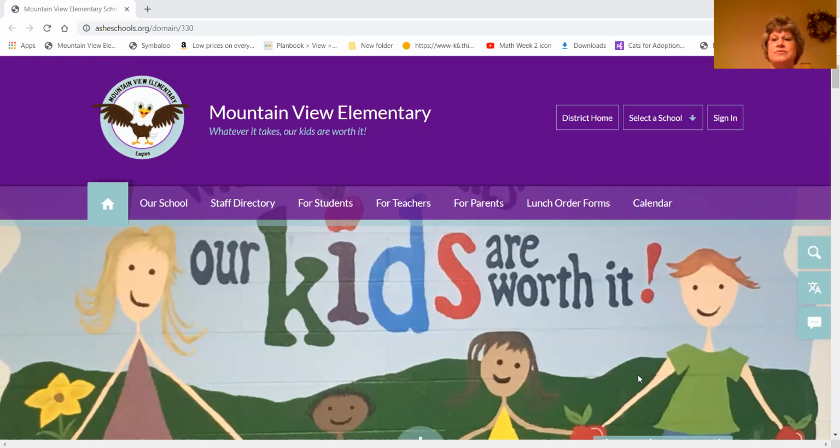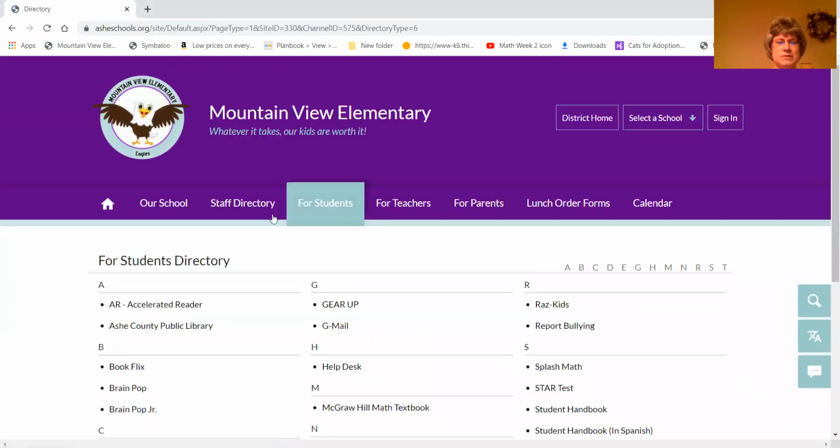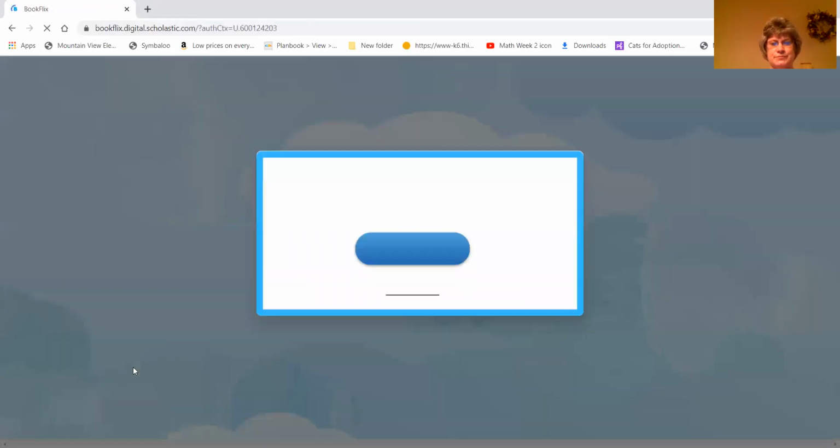I want to make sure everyone knows the correct way to get into BookFlix. So when you are on the Mountain View homepage, which we all know looks like this, you're going to look for the For Students tab. Notice I have that highlighted in blue. Click there. Okay, and in our student directory, everything that you need access to is listed in alphabetical order. So notice BookFlix is right here on the left-hand side. You'll click there as well.